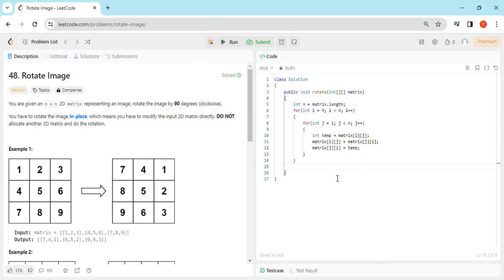After swapping these elements, what I have to do? I have to reverse the elements of each and every row. Further, I have to take a for loop again. For int i equal to 0, i less than n, i plus plus. So the reversing will be done with the help of the two-pointer approach. So the inner for loop can be iterated only half of the n value. So I'll give j equal to 0, j less than n by 2, and j plus plus.